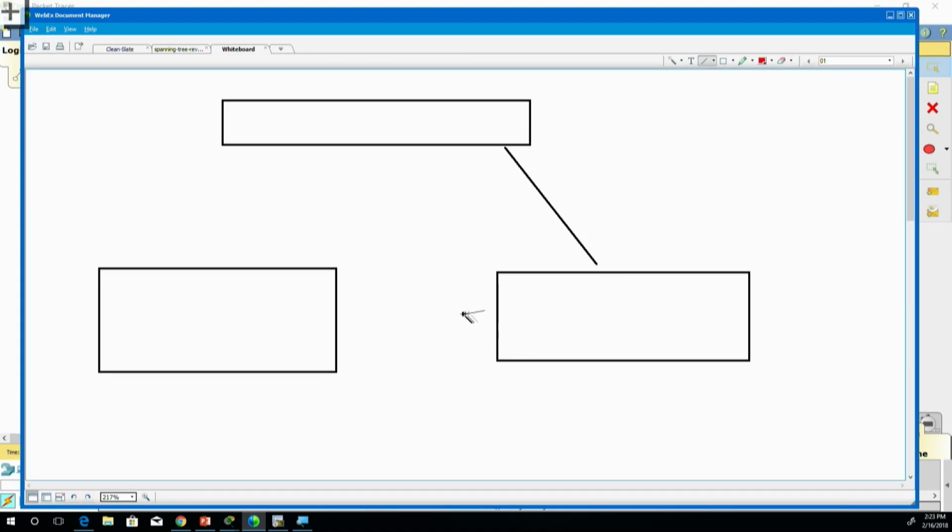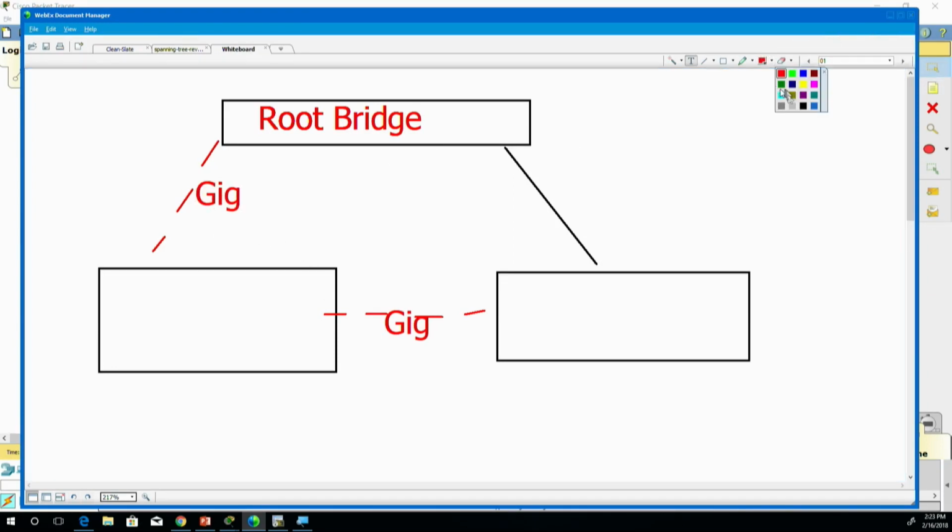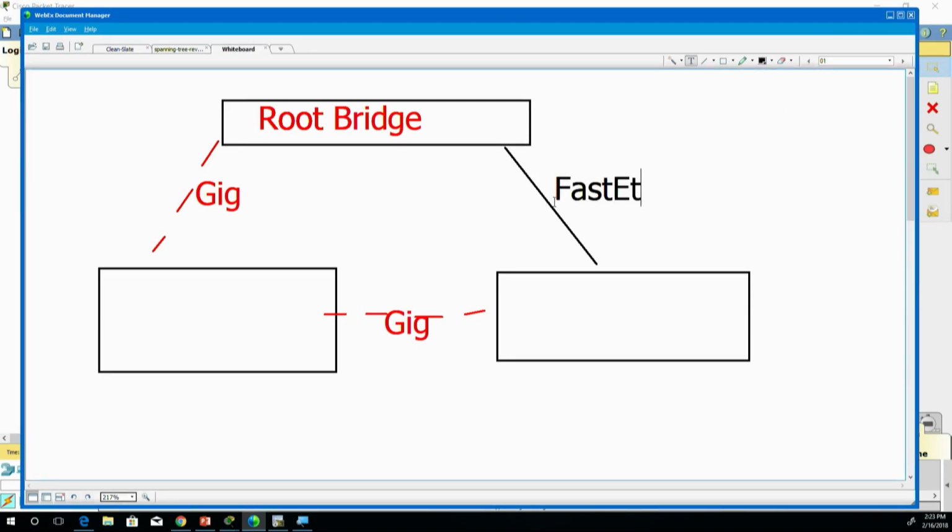So if I had something like this, okay, and let's say that this switch up here was the root bridge. These links are gig, and this link over here on the right is fast Ethernet. And here we're trying to figure out, from switch 3's perspective, what is he going to use as the root port? Don't be fooled into thinking, oh, well, this link right here, because that's directly connected to the root bridge. It's not based on that.